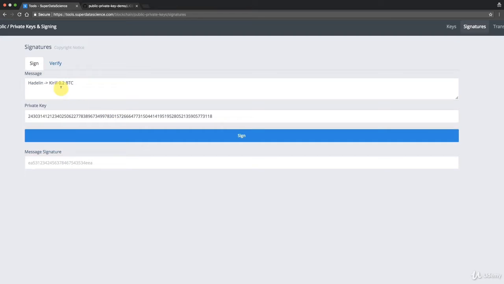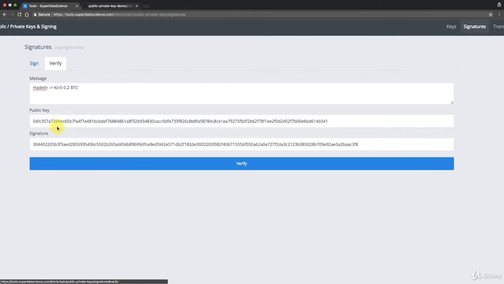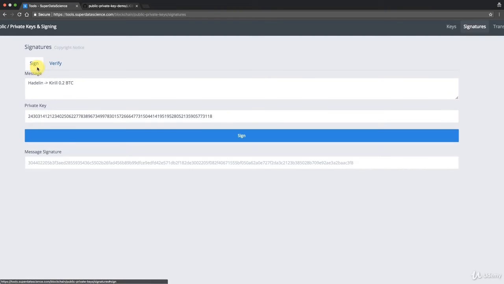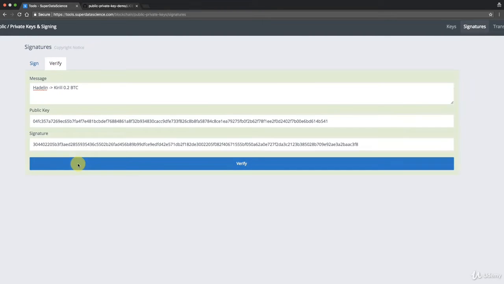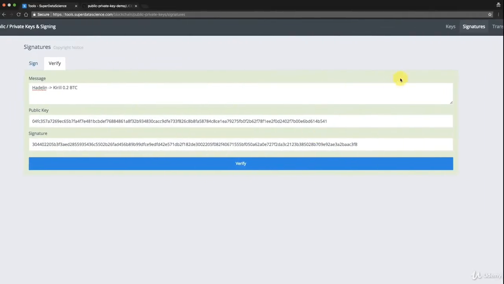So only if you have access to the private key and you have the message, you sign it, you can see there 3044022, and that's our public key linked to this private key. Then it will verify. All right, so that's that part. What do we have next?